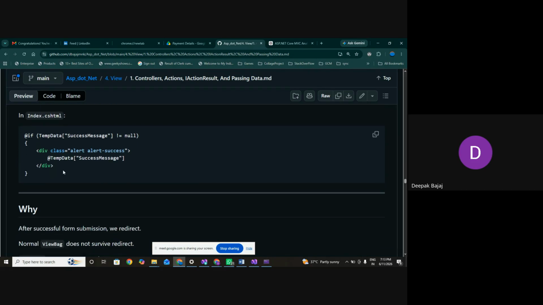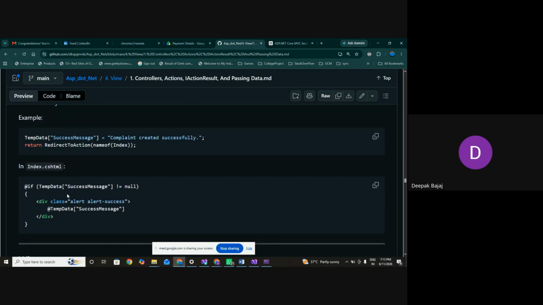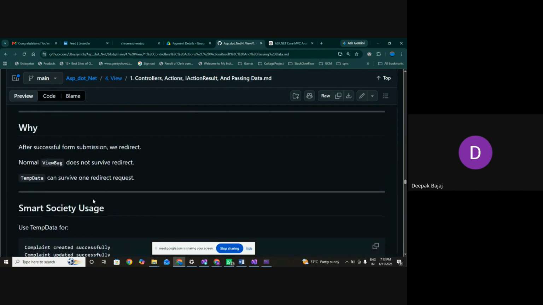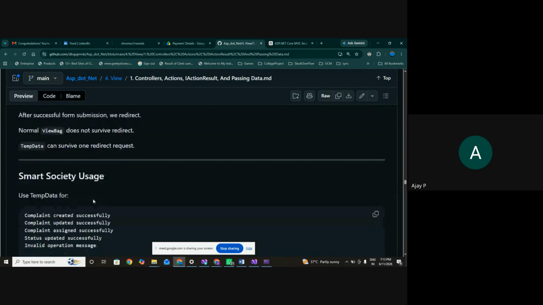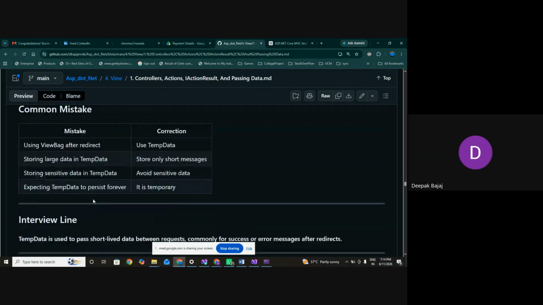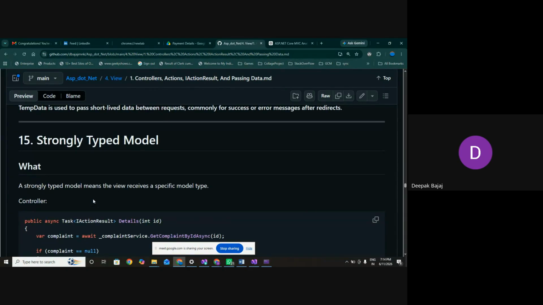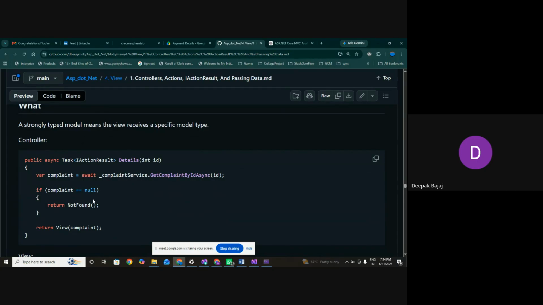If it's success, then you can alert success. You can do some operation on whatever message you get, and based on that perform the action on the UI. So these are the common mistakes. Now this is a strongly typed model. How can you do that? This is a model which we created on our own, and you can pass that as.